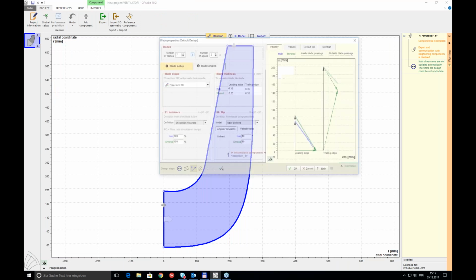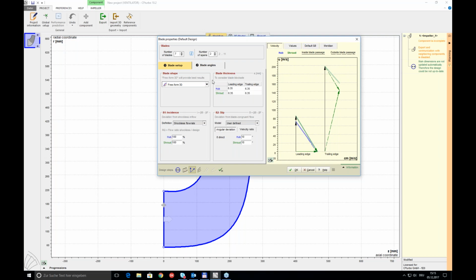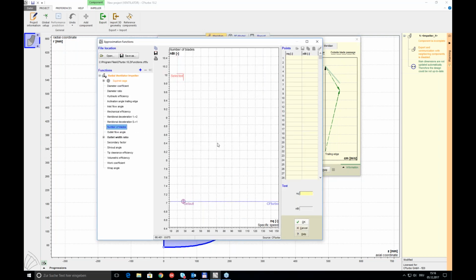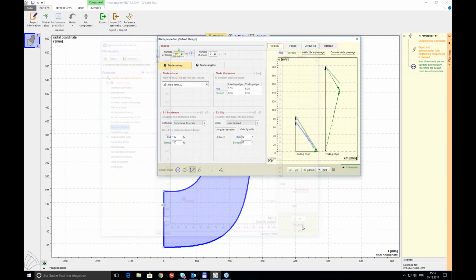Next design step is the definition of the blade properties. Here one can set up the number of blades. Again, one gets proposals by CFturbo. So for instance, for that radial fan, there is just a standard number of 7, which is given for a specific speed scope. But because this can be customized at any time, one can add own functions which then take into account own experiments, and those functions will be saved in a certain file and will stay with the customer.